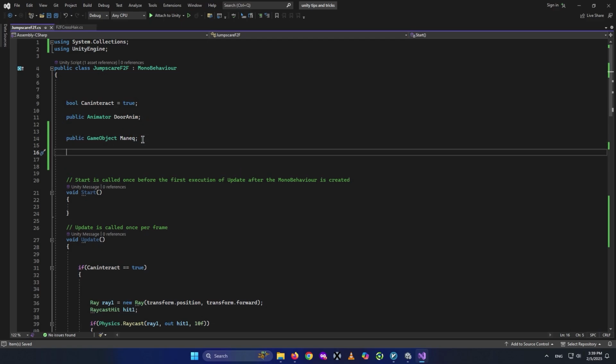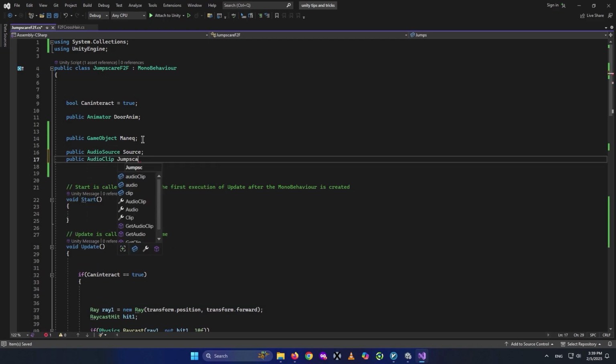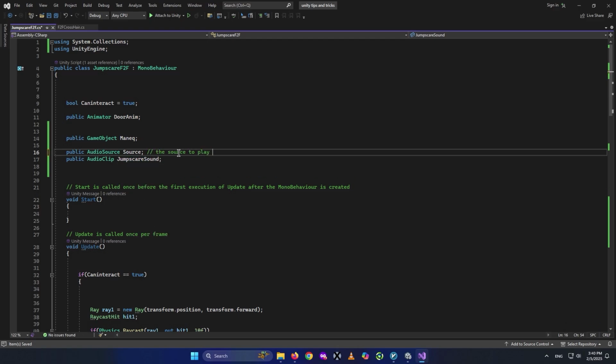Then we need a reference to the audio source that is going to play the audio for us. So public audio source. I'm just going to call it source. And we need a reference to the audio clip that we're going to play for the jump scare sound. So public audio clip jump scare sound.